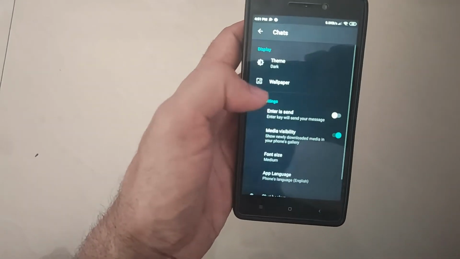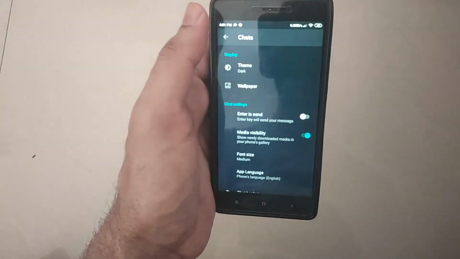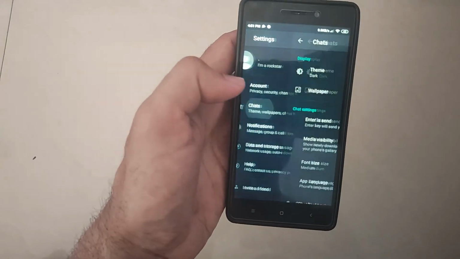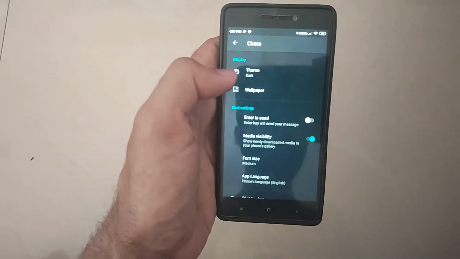After that, your theme will be changed to dark. So make sure that you update your WhatsApp, then only you will see this option under chats.